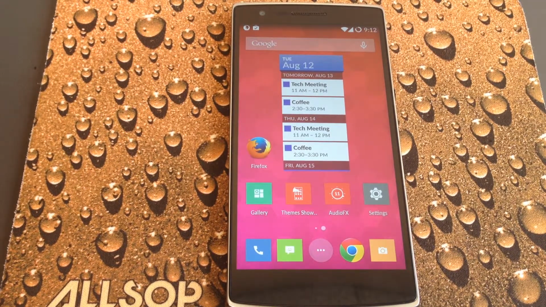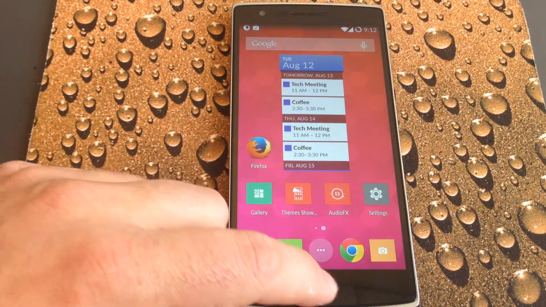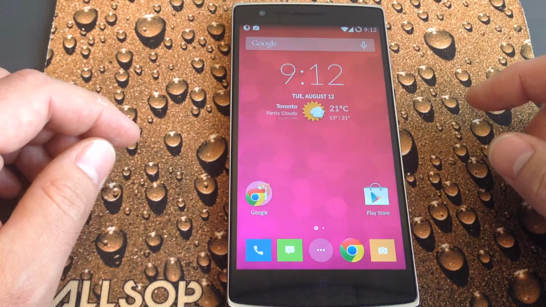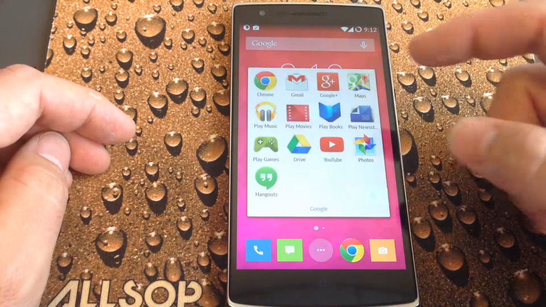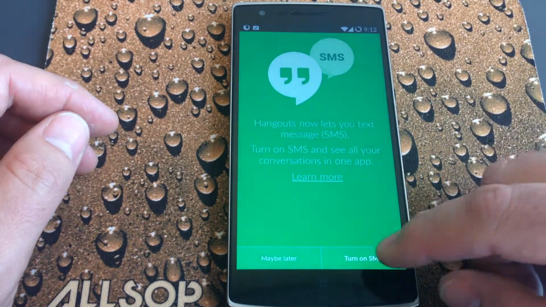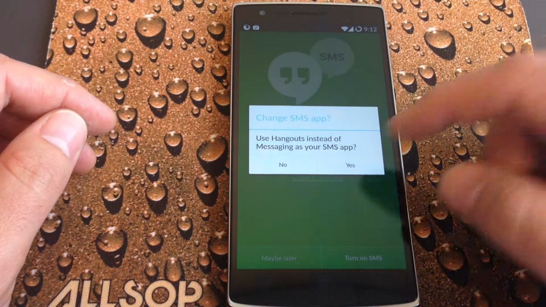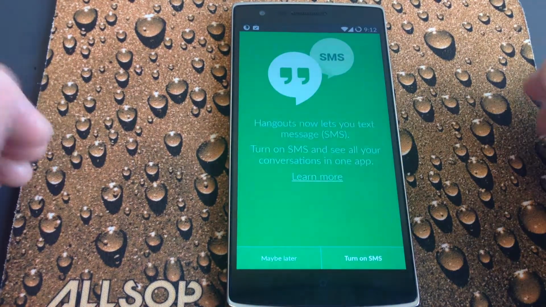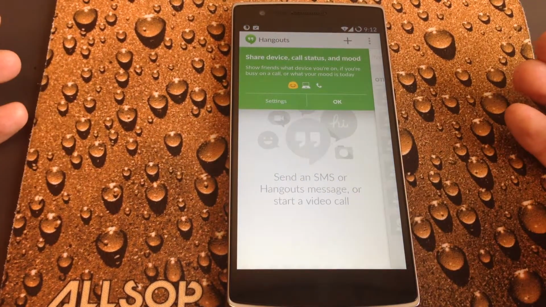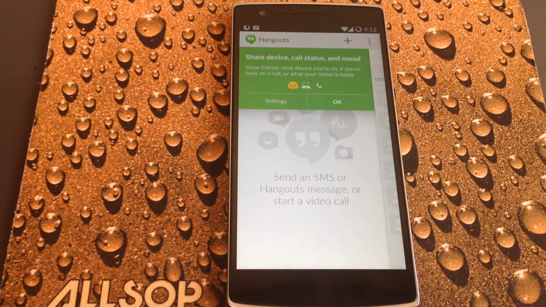Another thing that is pretty nice about Android is that they have finally gotten an iMessage competitor, and that is that you can use Hangouts as your default SMS. In fact, when we turn on SMS, it will merge your existing SMS conversations with your Hangouts on Google, and then you'll have one app that has all the functionality of Hangouts and all the functionality of your SMS. So that's pretty cool.